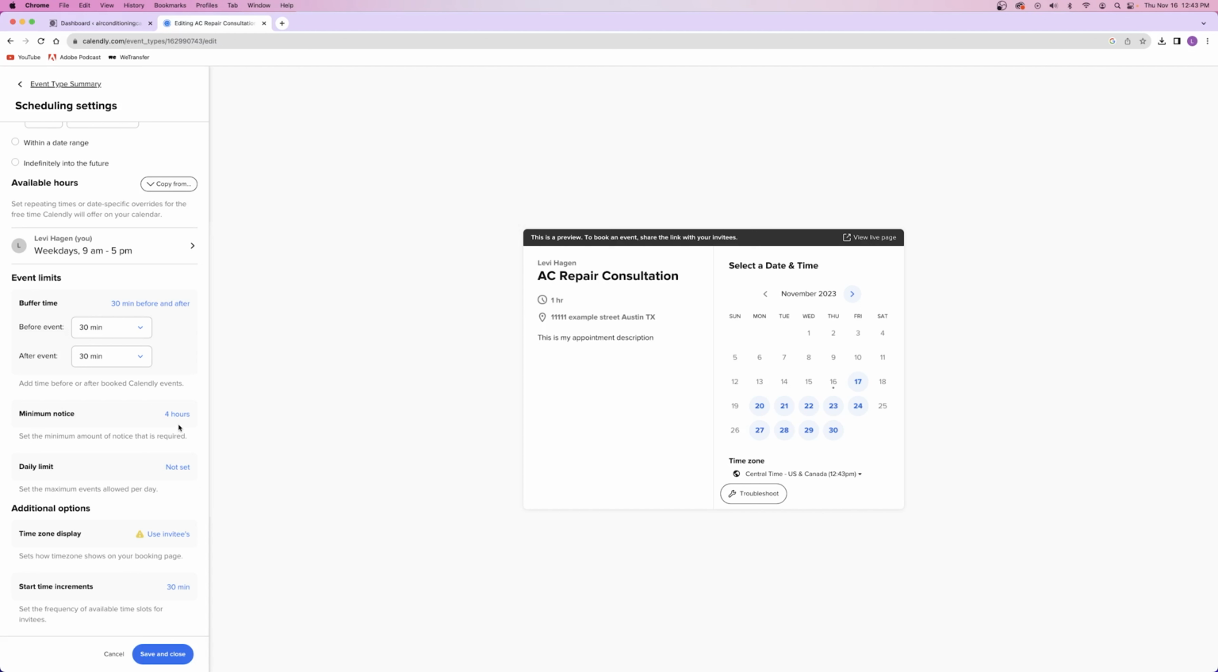So they wouldn't be able to book something today at, let's see, it's noon right now. It's 12:43. So let's say that the minimum notice would be 4 hours. They wouldn't be able to book anything except for like 5 p.m. today, if that makes sense, because 4:43 would be 4 hours from now. So you guys get the idea.